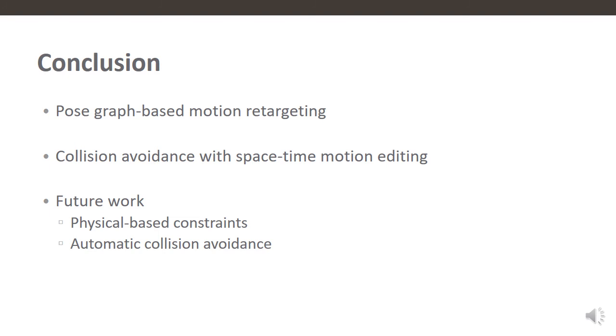For future work, we plan to support physics-based constraints. If the manipulated trajectory is largely different from the original trajectory, the edited motion is likely to no longer be physically plausible. Physical models, such as the linear inverted pendulum model, are a possible extension and can be easily adapted to our data structure.